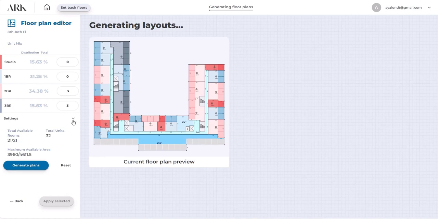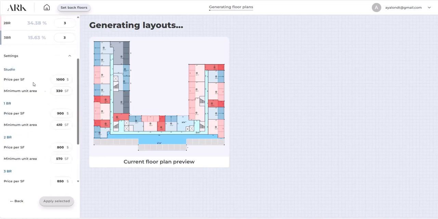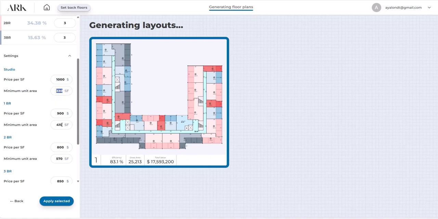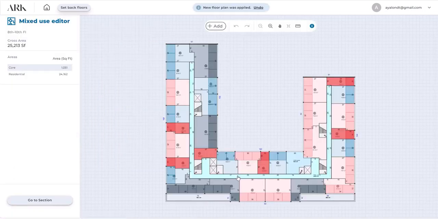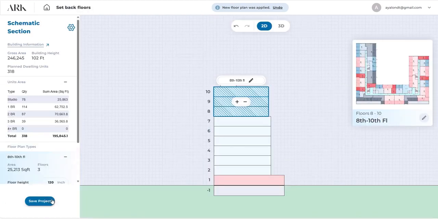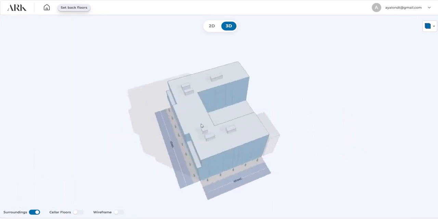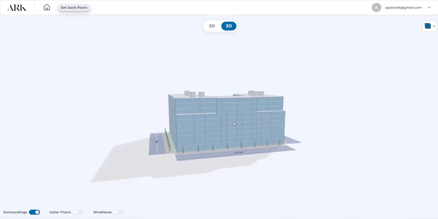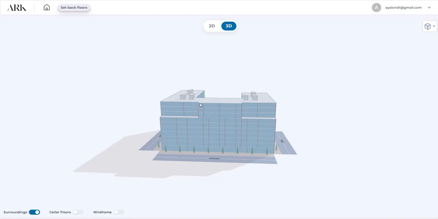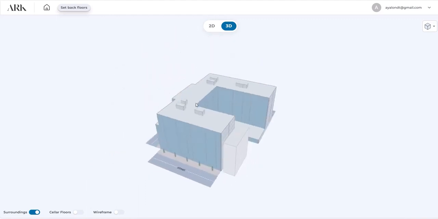And of course, you could have also set up the settings. So you can give a different price per square foot at these floors. You can just edit the price per square foot. You can make those units larger. So it's your decision. Now we'll apply it, and you can see the new apartments on the setback floors. And once we go to the section and the 3D, then you can see the areas in 3D. So you're seeing the setback areas and the areas that are still on the street wall. So you can see everything in 3D.